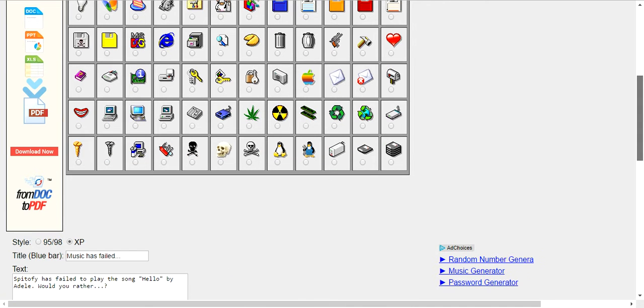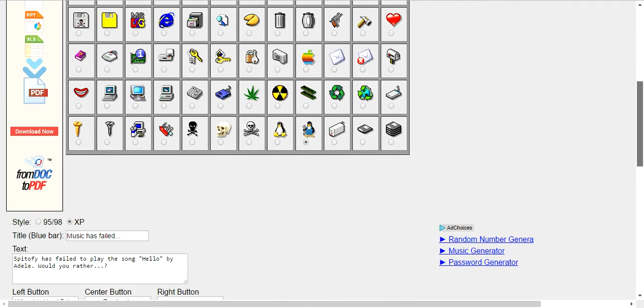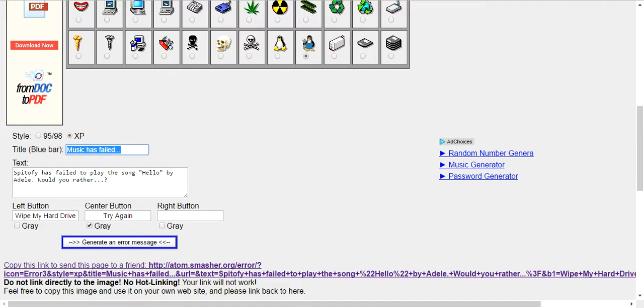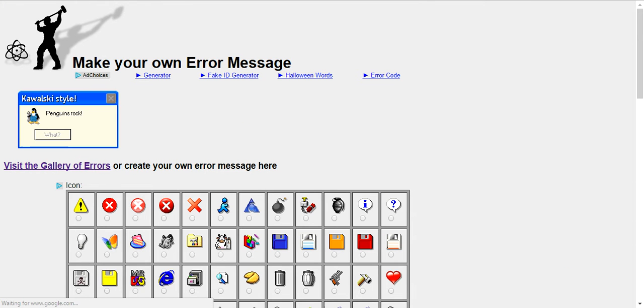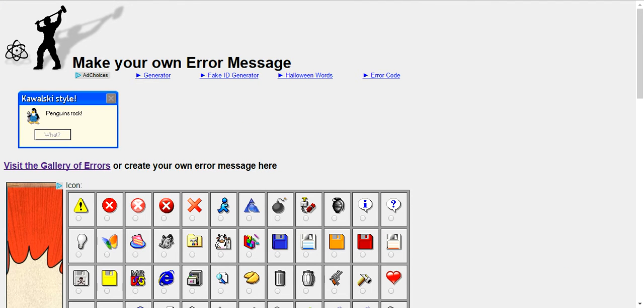And you can, let's say you wanted to do this one. You can go Kowalski style. Penguins rock. You can go and erase that. You can see. And then you can save image.